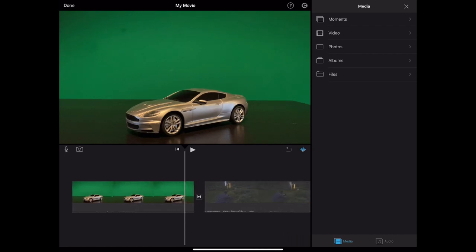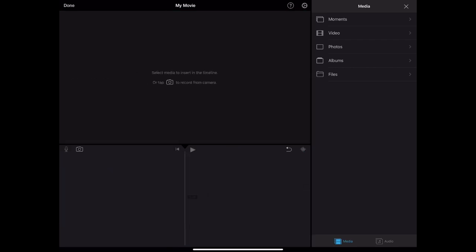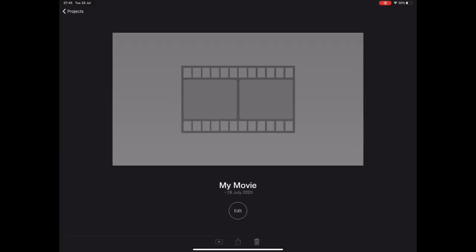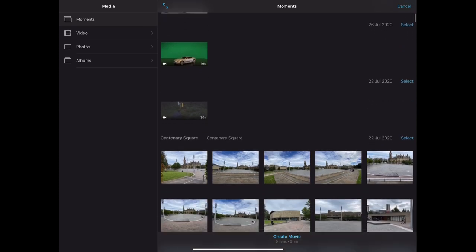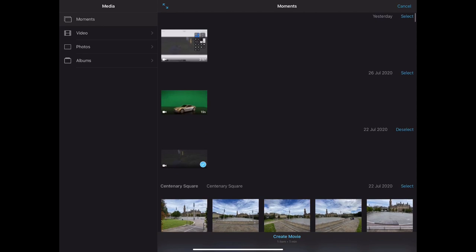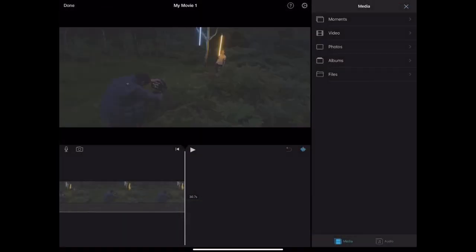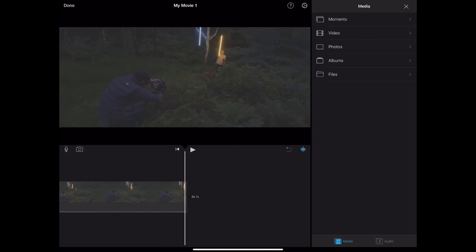You might recognize this footage from my green screen tutorial. And it gives me a default transition there, which is a cross dissolve. Now I don't want these clips, so I'm just going to delete them. I could just import new video, but I'm going to close this down and start a new project. Okay, so we click new project, we click movie, and I'm just going to select one clip to import for now. So I'll just select this clip here. And that is imported into my timeline and iMovie is ready to start editing.